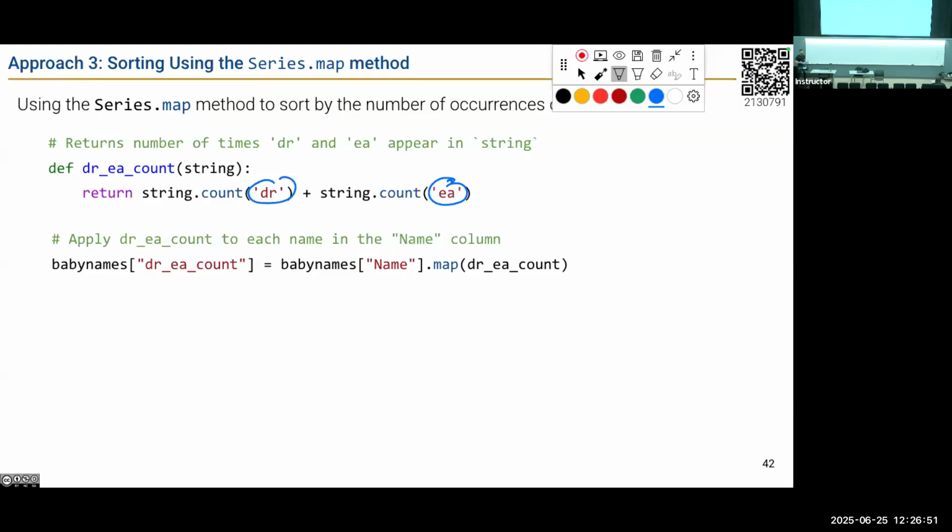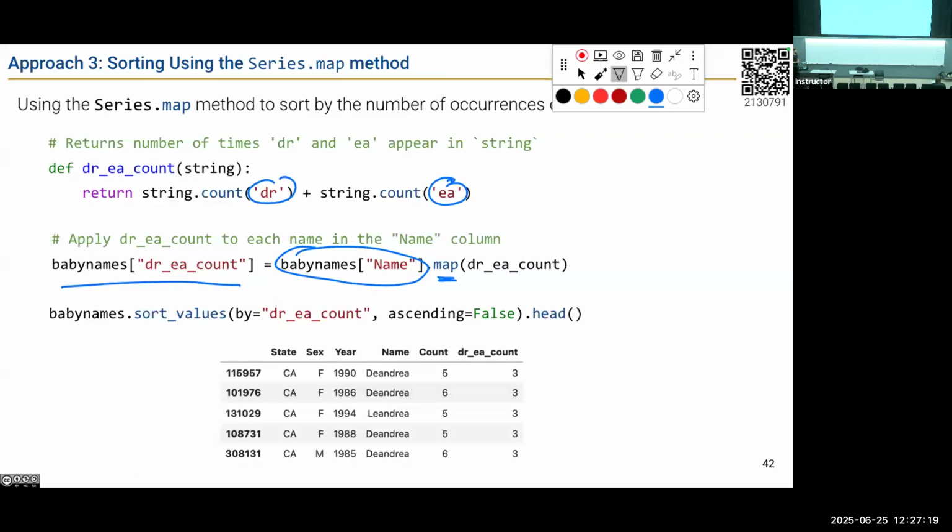And then what we're going to do is take that name column and use this .map method, which is useful in lots of different contexts, not just sorting. We're going to start with the names from that baby names data set and map over that entire series. So you can imagine we have our series, and we're now going to apply our function to each element of that series. Important concept in data science. We map over, and that creates a new column with the number of DRs and EAs in each name.